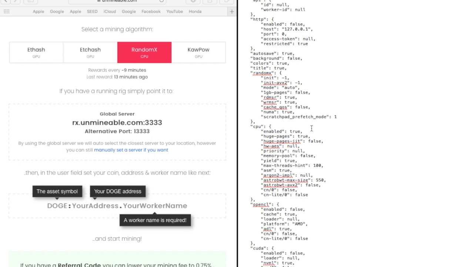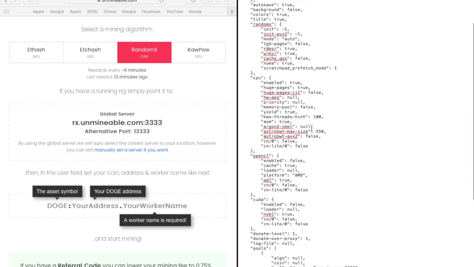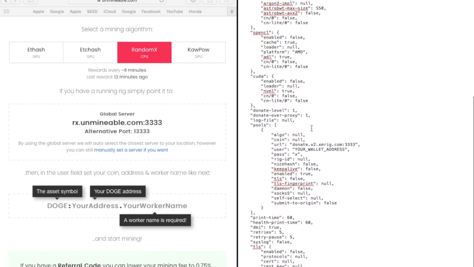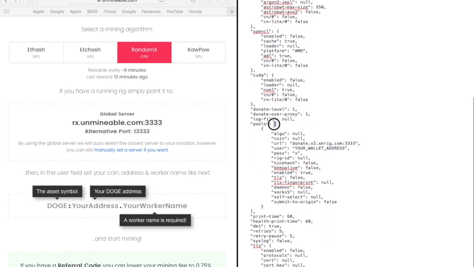What we want to do is scroll down in the text file to a section that says pools. Right underneath we see that it says algo null. We're going to change that. Let's delete null, and put a quotation mark, RX/0, quotation mark.